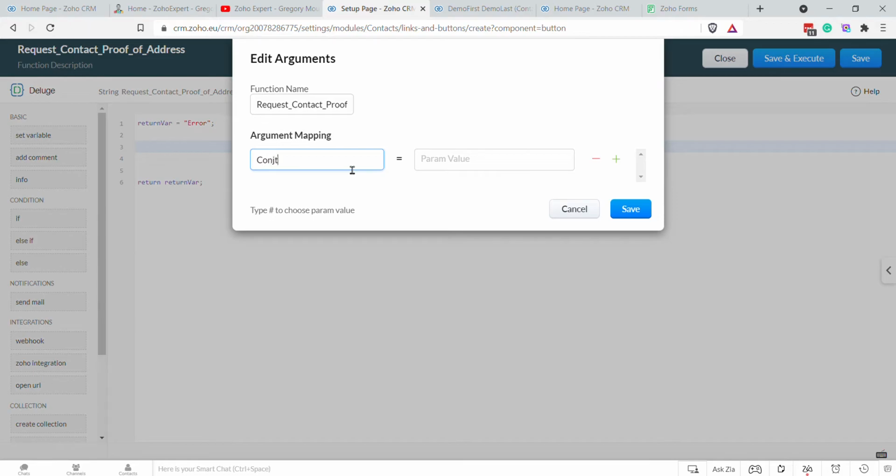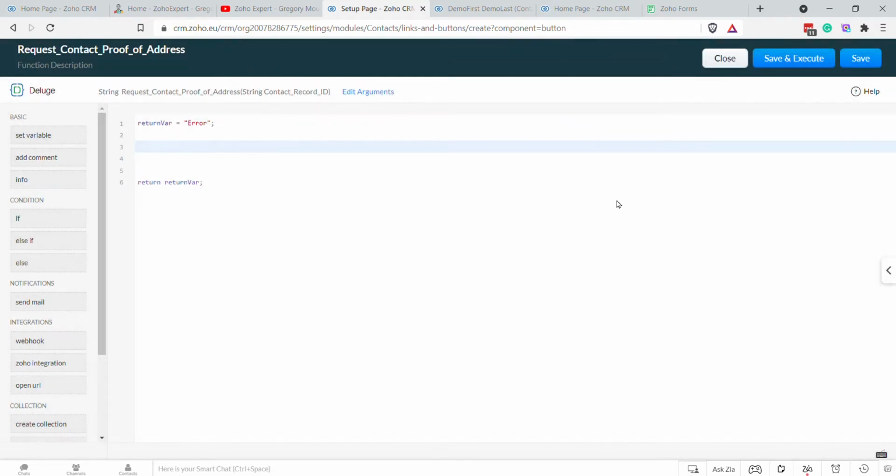Let's call it contact record ID. And we can get that because we're inside the contact record when we click this button. So we can say, oh, this is the contact you're inside. Okay, so now we've got the contact record ID.